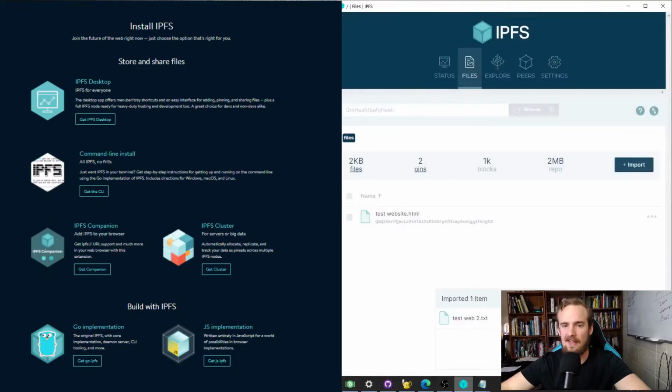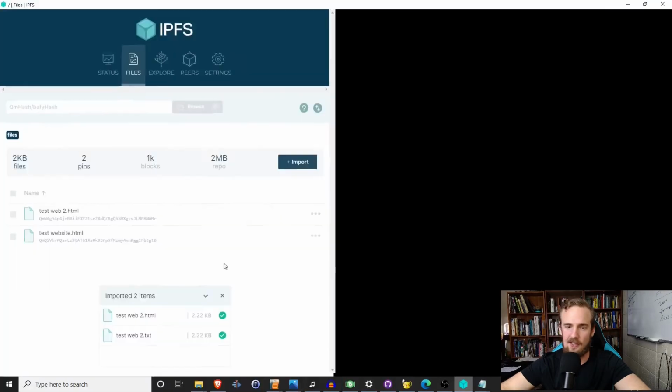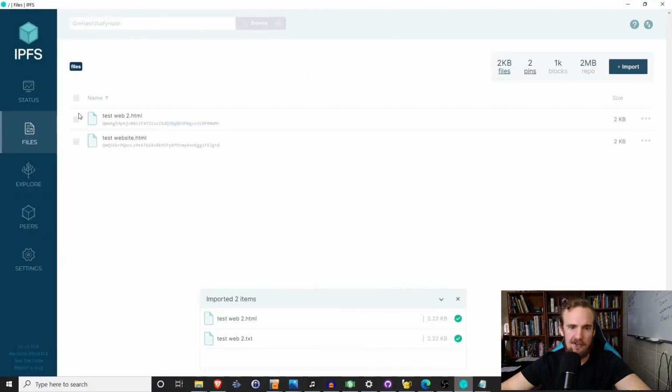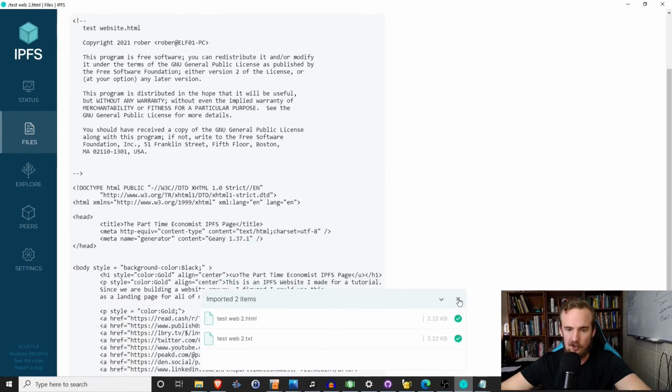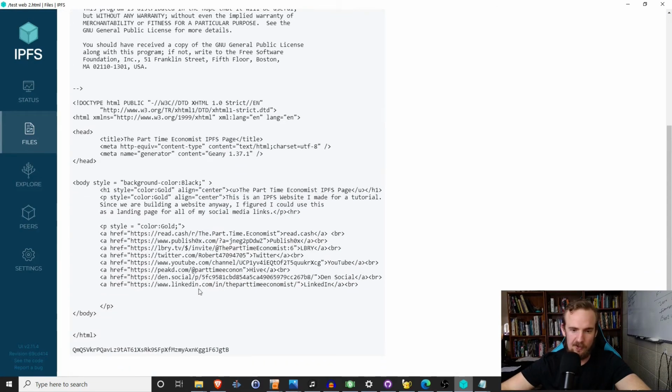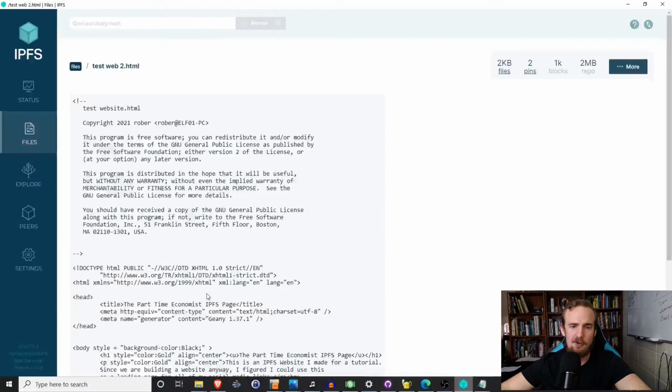So now once we have that HTML file, we're simply going to drag and drop it into IPFS, and there you see it sitting there, Test Web 2 HTML. What you'll see is that we have a completely new cryptographic hash, even though we've only changed a few things. Here are all the changes that we've made. We can see that we've added that LinkedIn profile. Now, let's suppose we actually want to view this website.